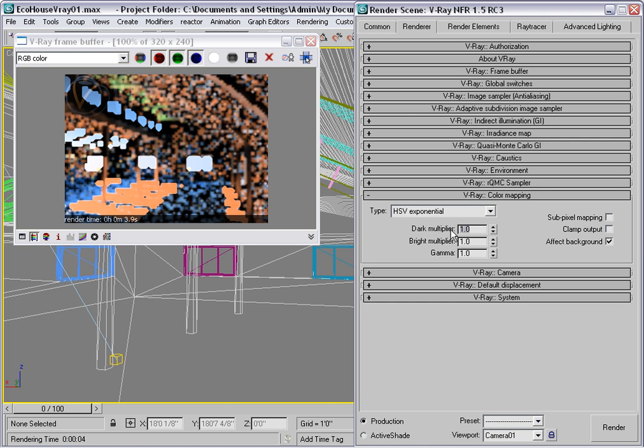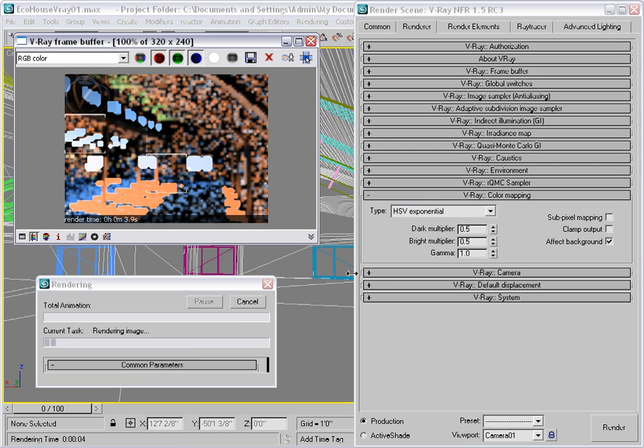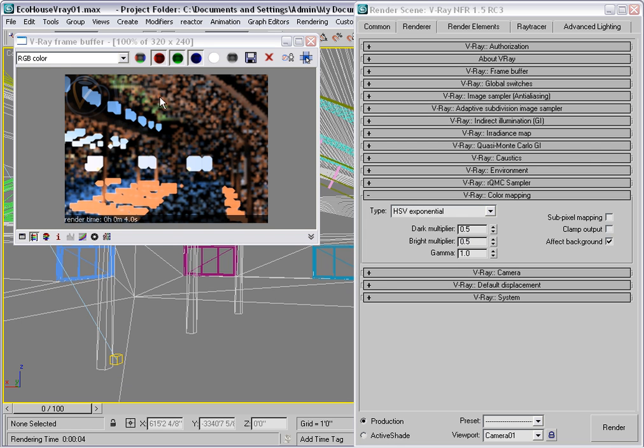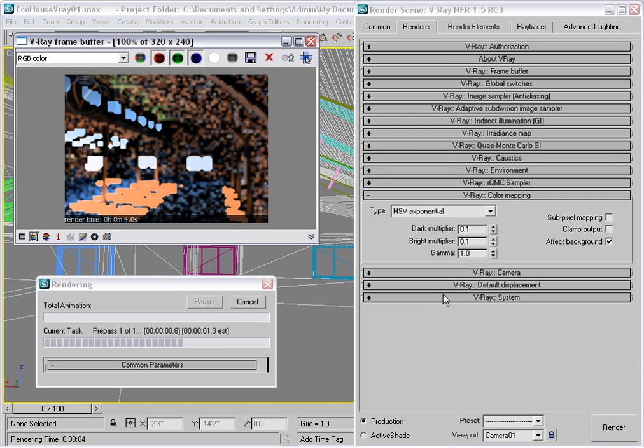Let's try it at 0.5 and 0.5. I'm turning down the shadows and the highlights. Gamma allows you to shift the midtones. Render again. It's a bit darker, but we still see way too much color up here. Let's tone it all the way down to 0.1. It could go even lower. It could go 0.01 or something like that. Let's just try this and see what we get.